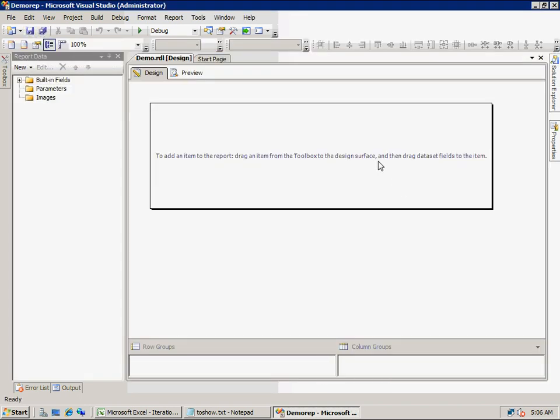So once you create a report, you'll get three components. One is report data, one is design, and the other is preview. In the report data, you are going to query or get the data. Once it is done, in the designer, you are going to create a graph or a chart or a table. And you can preview how it looks. Nice.